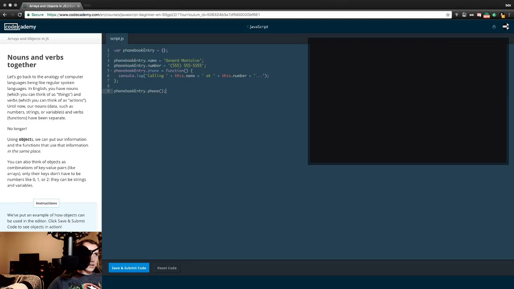Okay. So nouns are things. Verbs are actions. Nouns are data, like numbers, strings, and variables. And verbs are functions. They do something. No longer, using objects, we can put our information and the functions that use that information in the same place. You can also think of objects as combinations of key-value pairs, like arrays, only their keys don't have to be numbers, like 0, 1, or 2. They can be strings and variables.